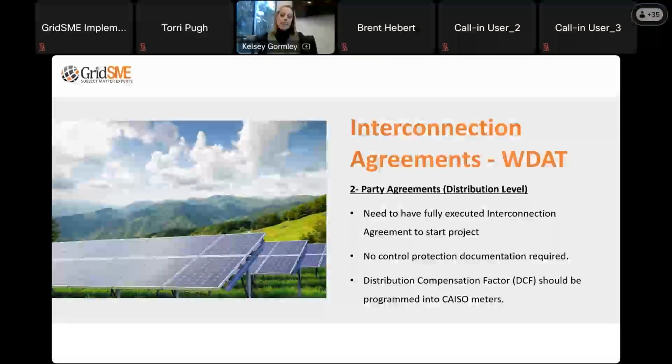All right, so I mentioned there's different interconnection agreements. So we'll start with 2-party agreements. These are also known as WDAT agreements. These are for projects that are interconnecting in the distribution system. So these agreements are between the participating transmission owner, or the PTO, that's the acronym we use. Doesn't mean permission to operate. When we use it, it means participating transmission owner and the resource owner.